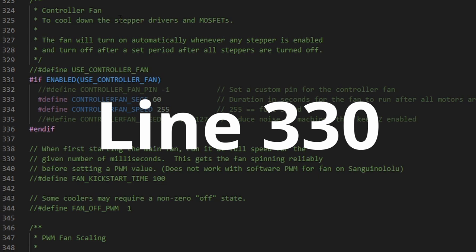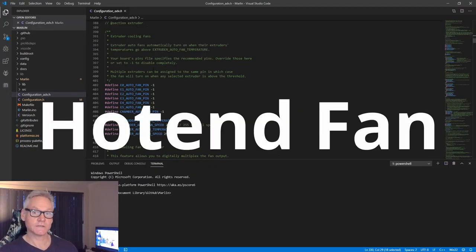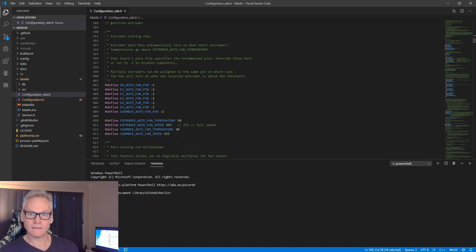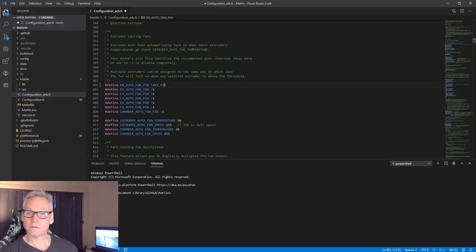If you have a dedicated controller fan, then in line 24, you can make changes to that section. In the extruder section, you can make changes so that your extruder fan turns on only when heated. It's nice to not have this fan running all the time when the printer is on. So at line 402, I'm gonna change the auto fan pin from -1 to fan1_pin, which is what we use for the SKR 1.3 board. If you have another motherboard, then you need to figure out what pin this should be. Typically, it's 7 for many of you.